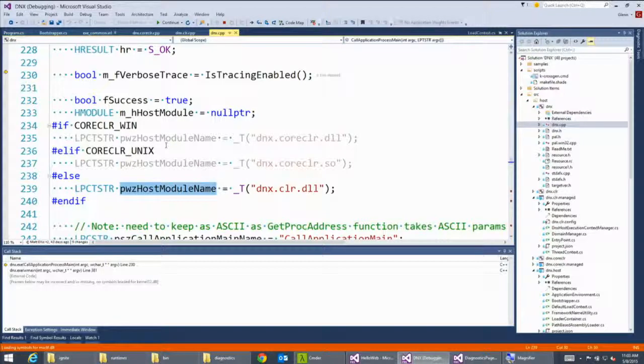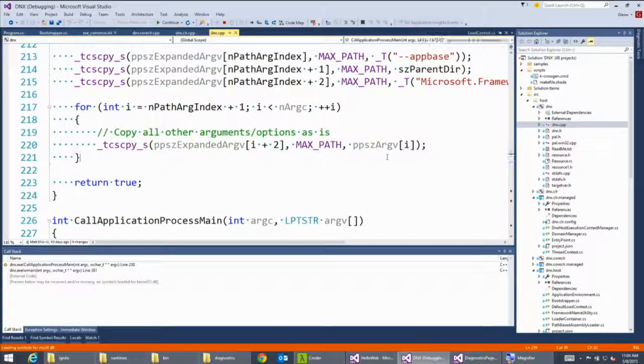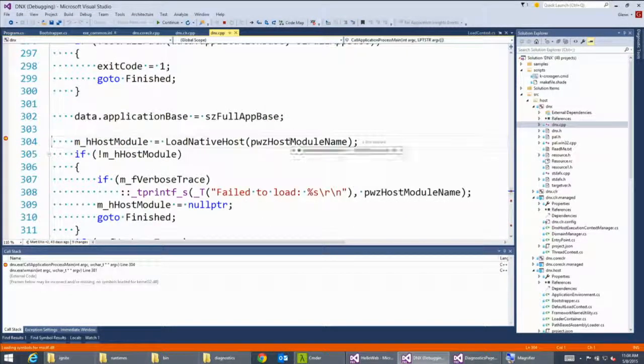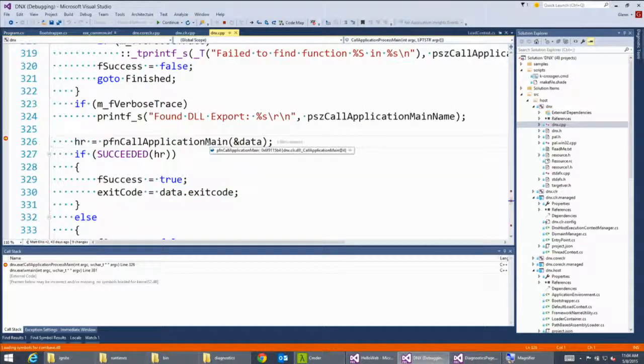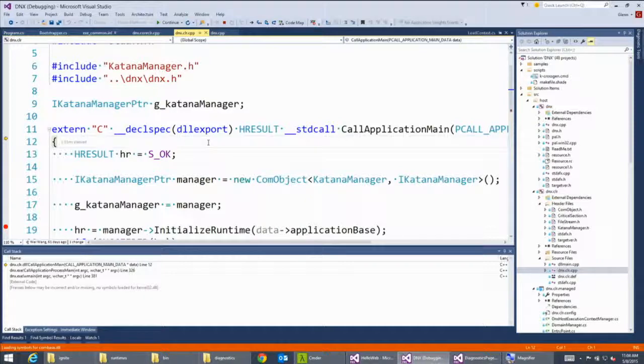So you've got flavors of the DNX, and they all have slight differences and ifdefs to handle differences in the way that platform works. But all this thing is doing is it's going to load that DLL, whatever one it was told to load, and it's going to call its main. And we're going to press F11 and step down. And then we found this thing called Katana Manager, which is interesting given that this has nothing to do with Katana.